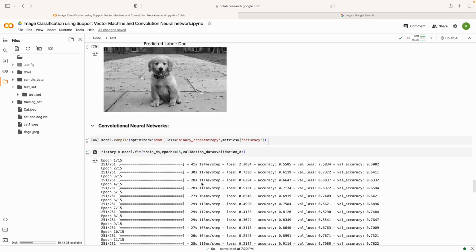So moving on to our convolutional neural network. In our convolutional neural network, our architecture was ready. So we're going to use Adam as an optimizer and binary cross entropy as our loss function, since it's a classification problem, and the metric is going to be accuracy. All right, so let's fit our training. Train DS contains our training dataset, and validation DS contains our validation dataset. We're going to keep our epochs to 15. It's not a fixed rule. I've tried 20, 30 epochs.